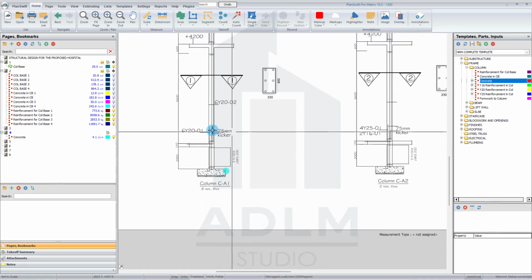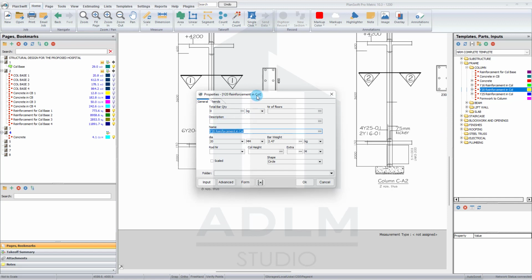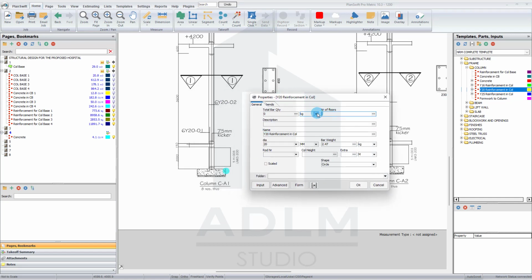For the first one here, which is the Y20, we have the list of them. We have the 16 reinforcement in column, 20 reinforcement in column, 25 reinforcement in column. For this, we're using the 20. That's the 20 reinforcement in column, right? Now you can just pick this here. Once you pick this, that's for the Y20 reinforcement in column. Since it's just a starter, just put 1 for number of floors. Description, you can just put ST for starter. You can just use the code. Now the number of rods, you have 6. This is what it says here, 6.